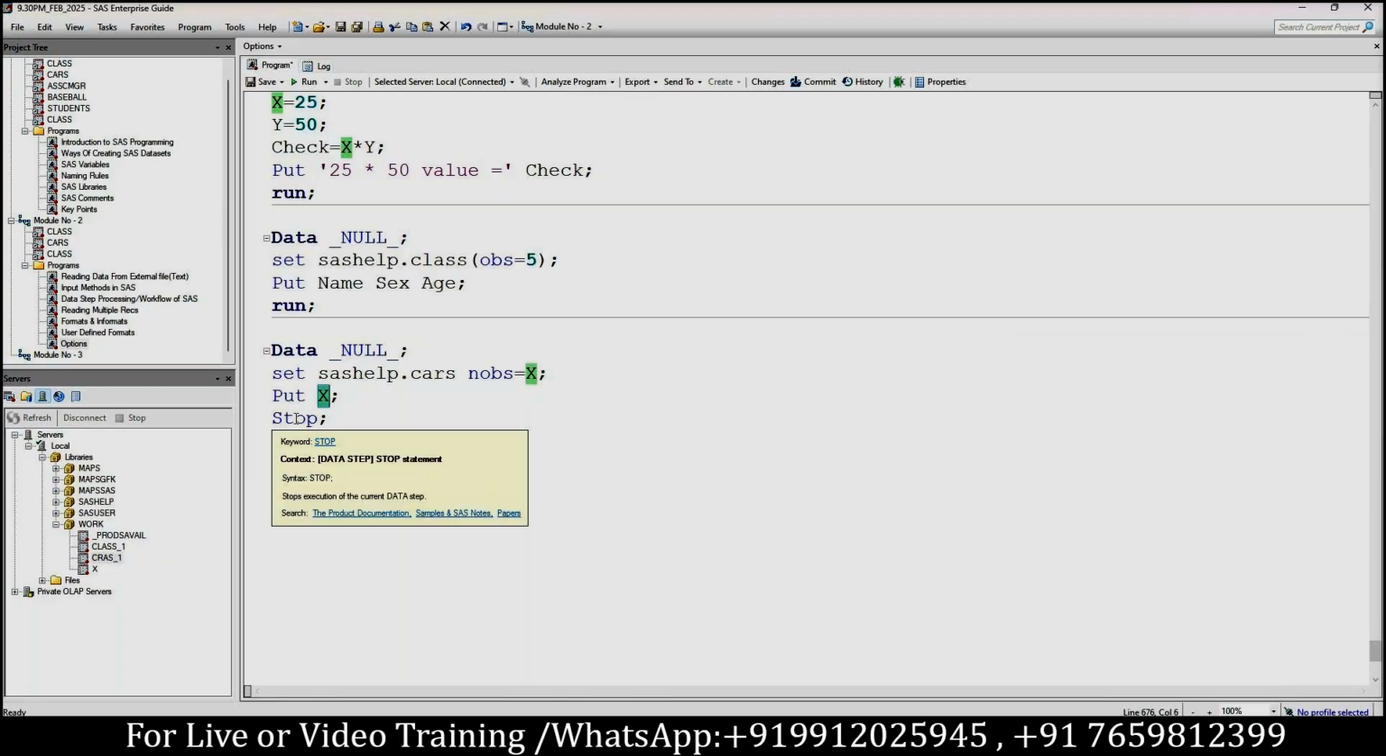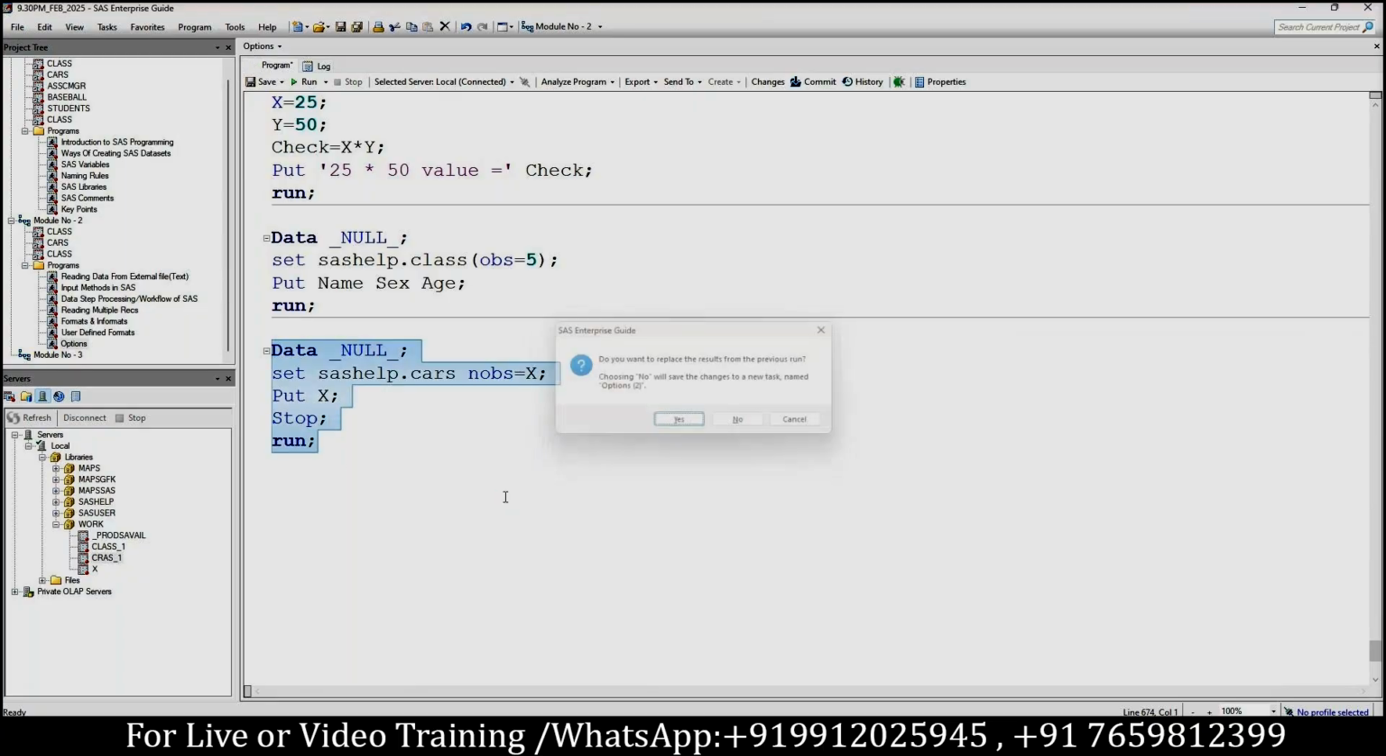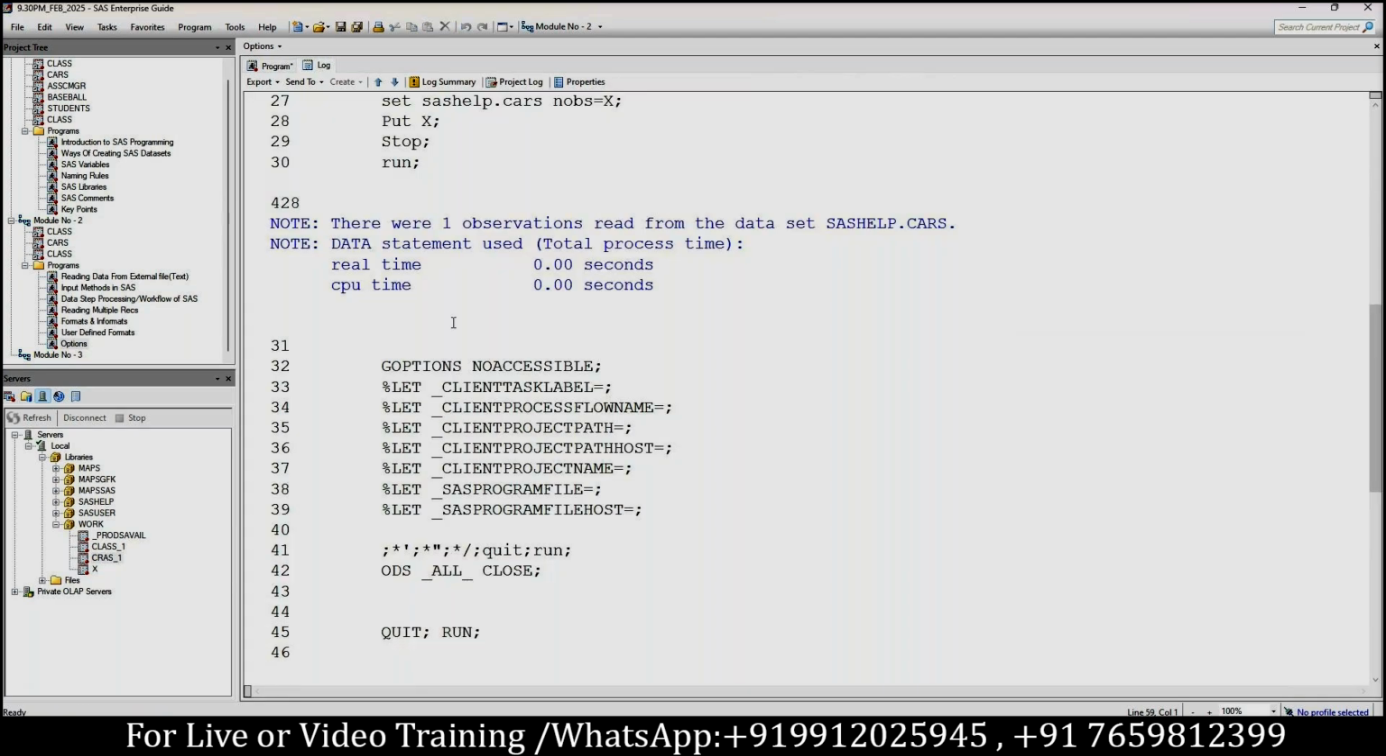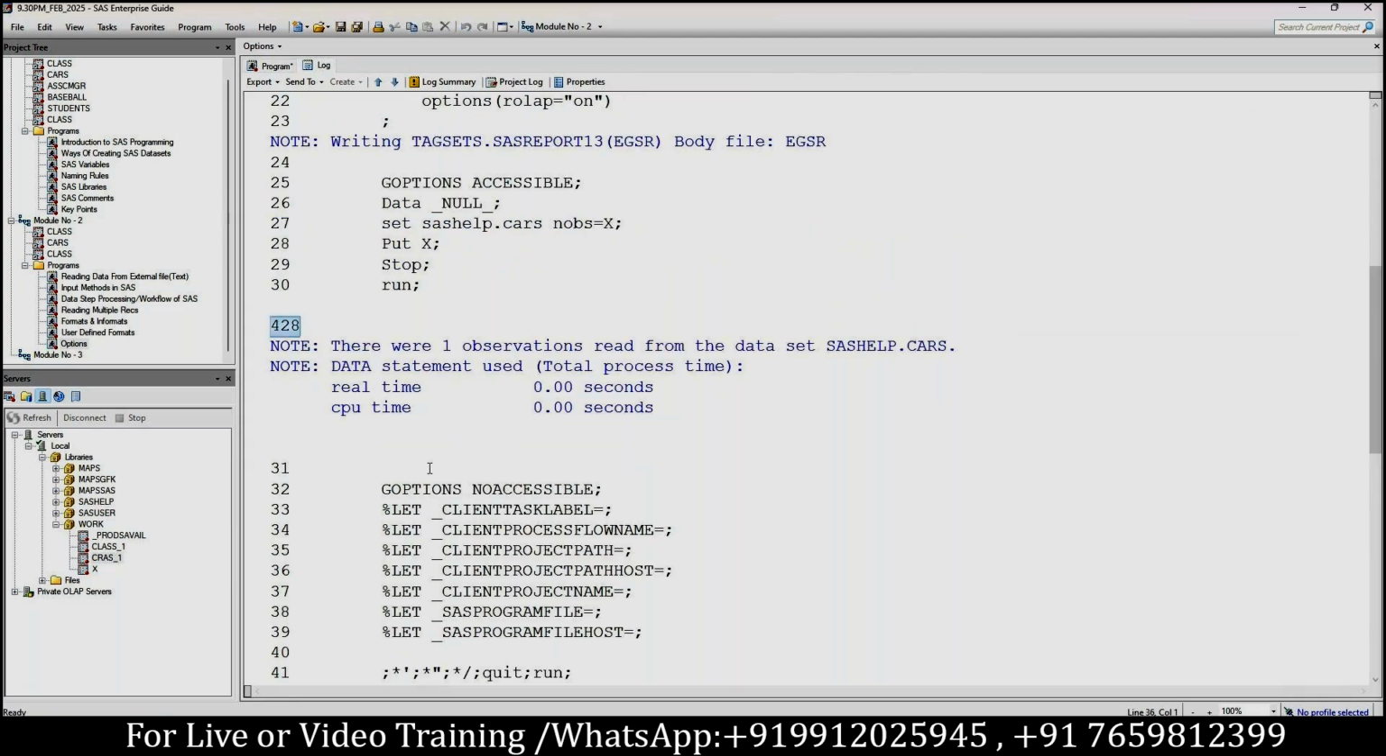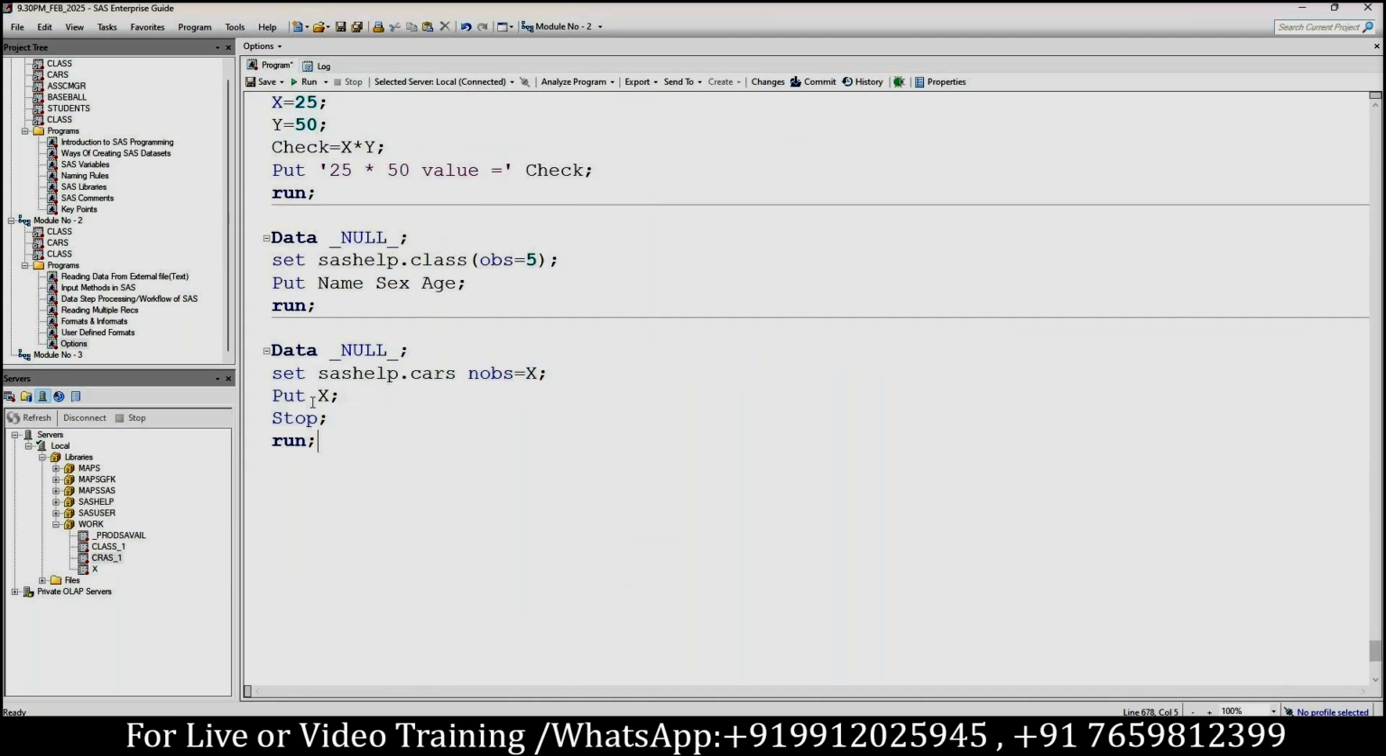So there is a stop. Stop stops execution of the current data step. So once stop is executed, SAS will stop these iterations within a moment. That's it. Submit. Only one time 428 will be returned. Try to use stop, guys, whenever possible. Here it is 428 records, but if it is millions of records, it will take time, right? That's why. And try to use some text here for better understanding in the log window.